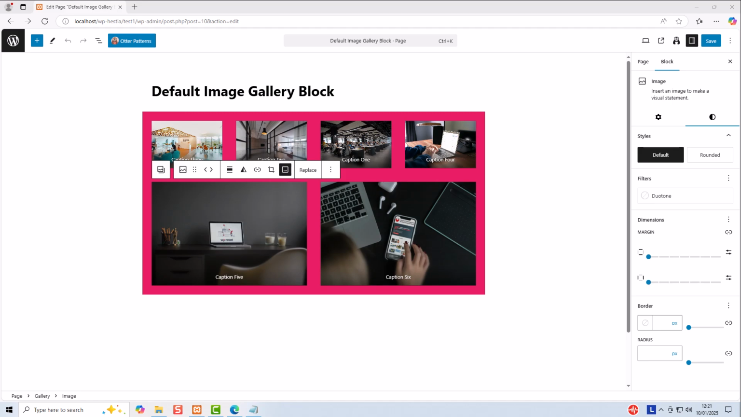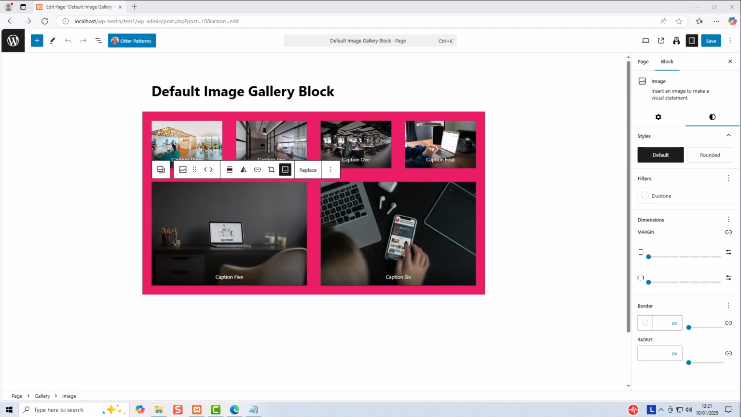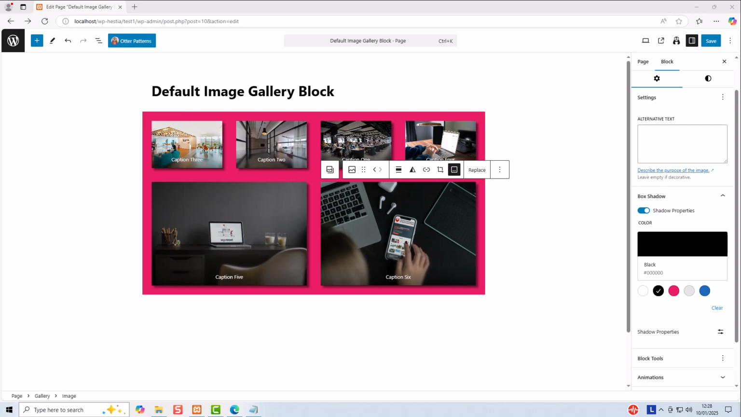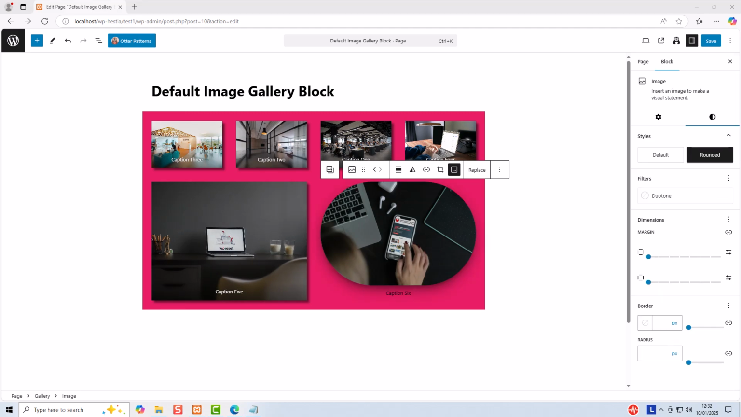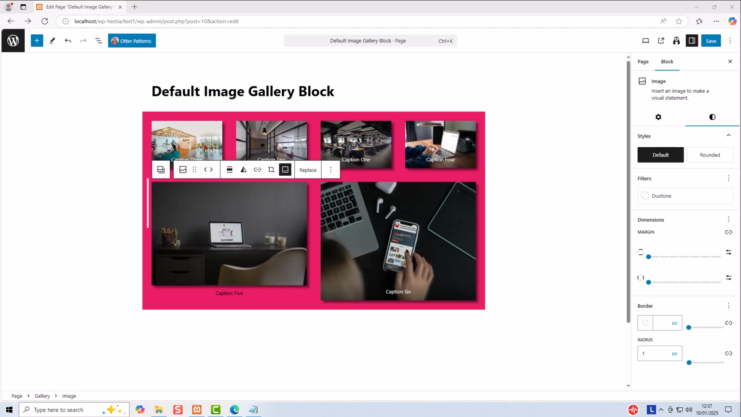Individual image settings. Selecting an individual image reveals its own toolbar and settings in the sidebar. These include the Settings tab, options like box shadow, the Styles tab, customizations like rounded corners, duotone filters, margins and border radius. Note, adding even 1 pixel of border radius moves the caption below the image.